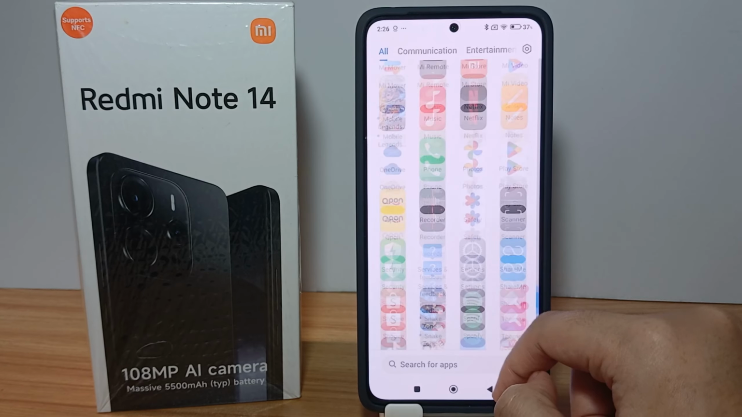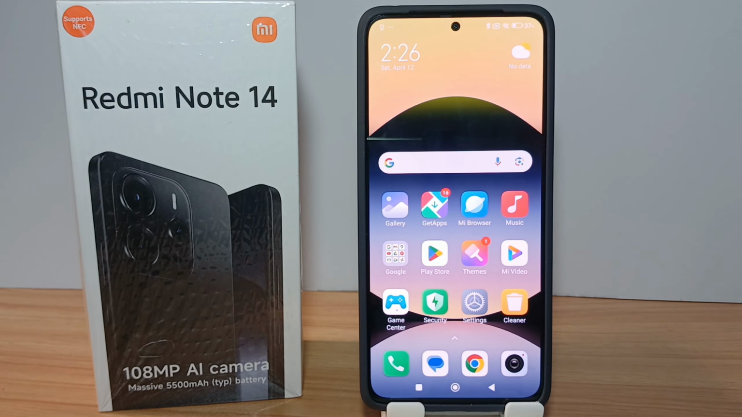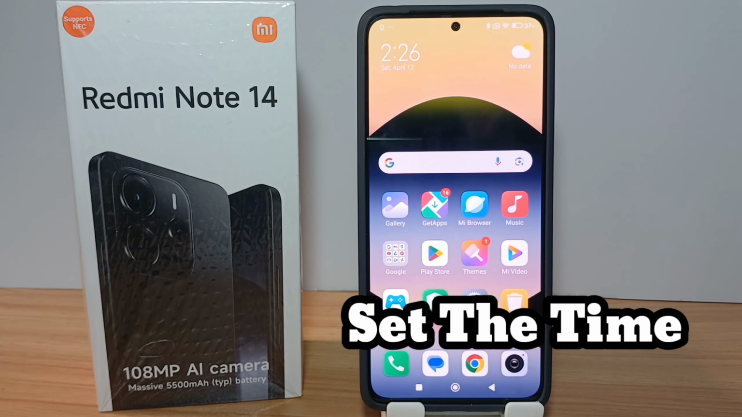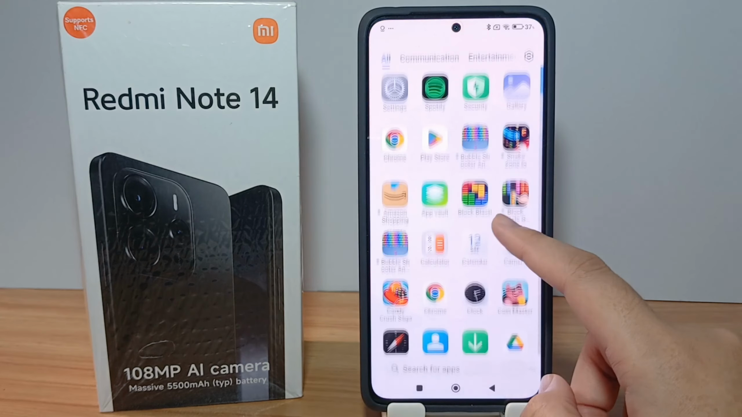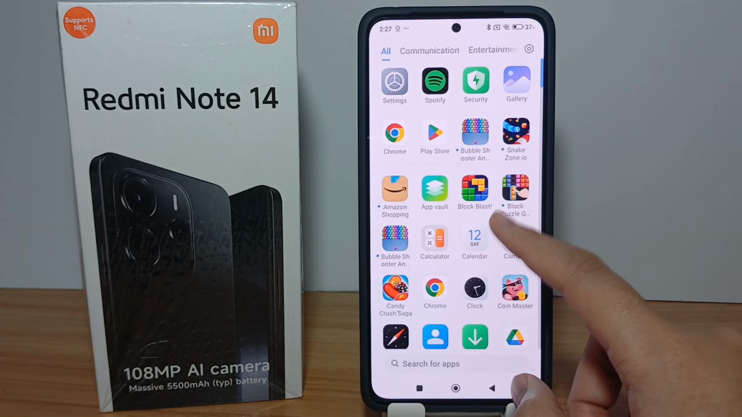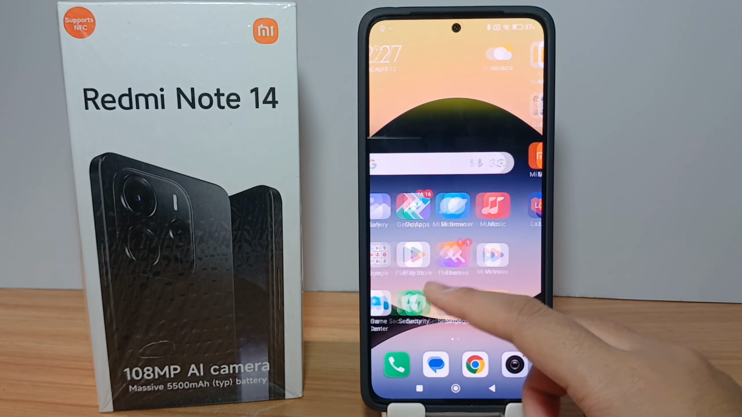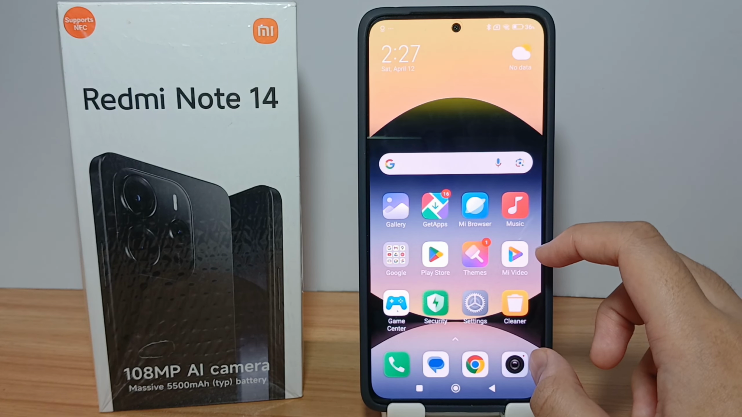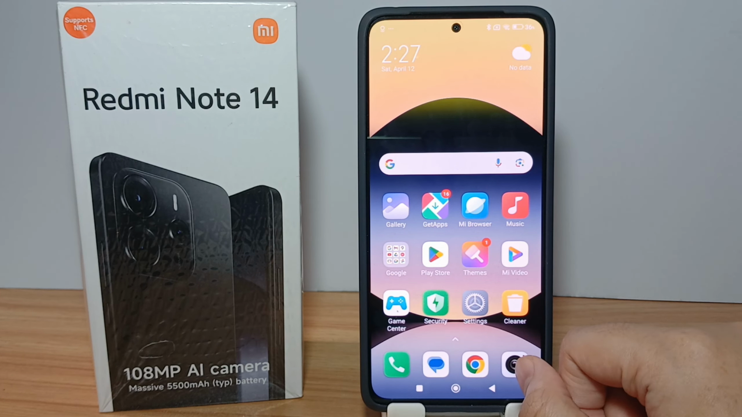Alright guys, so in this video I would like to share a tutorial on how to set the time on your phone on Redmi Note 14 easily. If the time on your cell phone does not match the time in your area, no need to worry because you can change the time easily guys. And how to change the time or how to set the time on your phone is very easy. So without any further ado, let's check it out and get started with the tutorial.